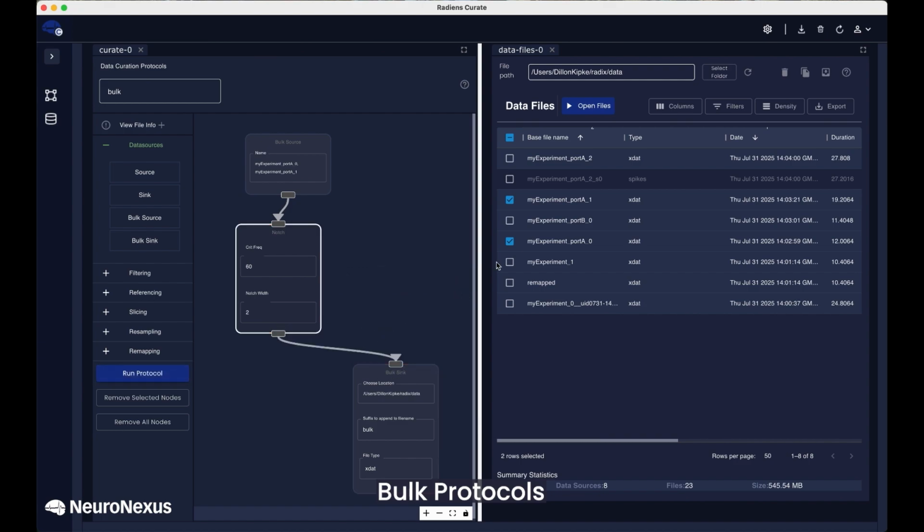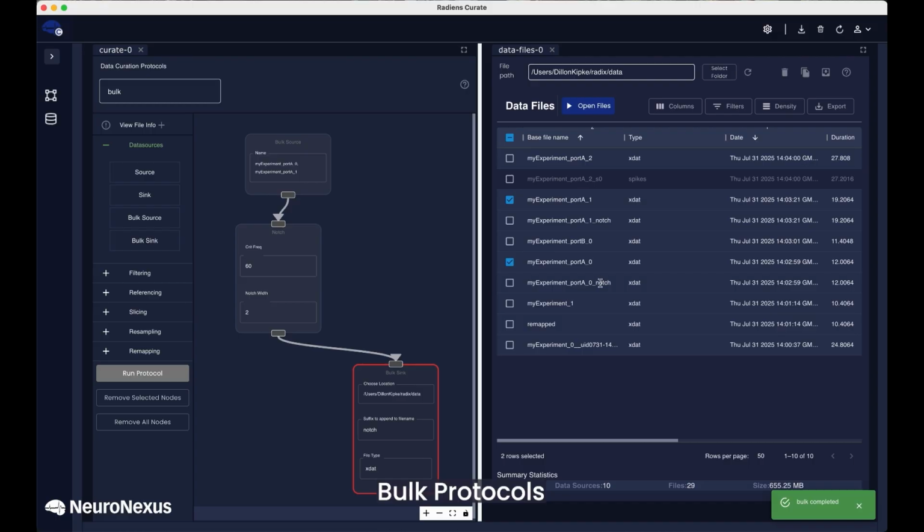Once I run the protocol, I can see that new files are created with the same name as the inputs with the notch suffix in order to differentiate the output files from the input. In this way, you can save time processing many files from a session or experiment.